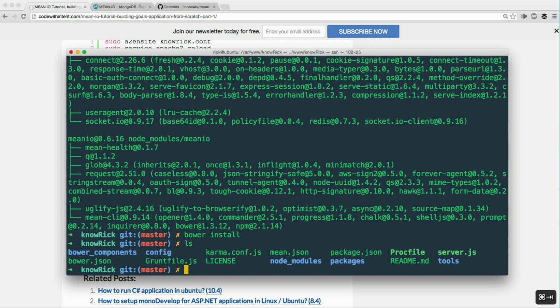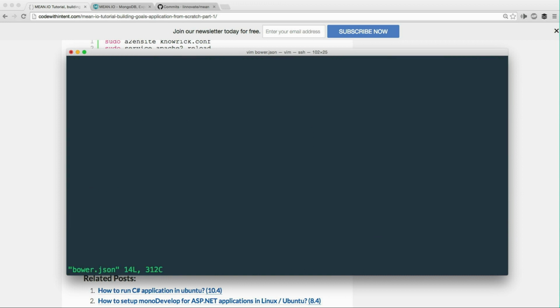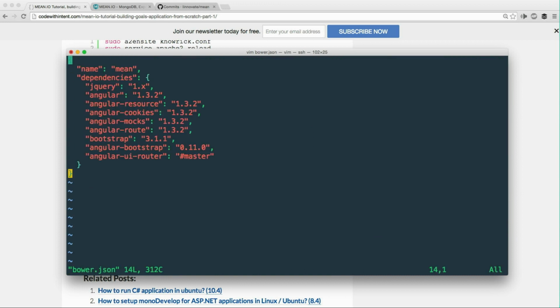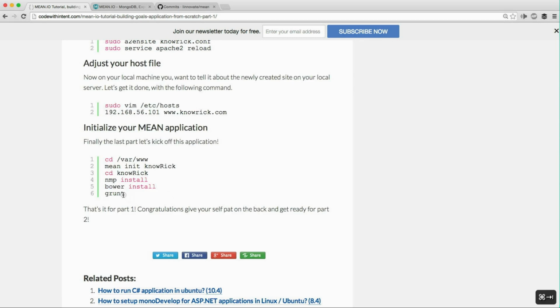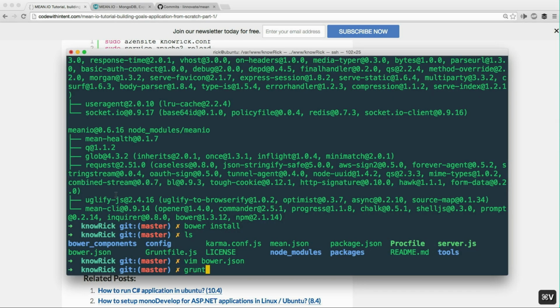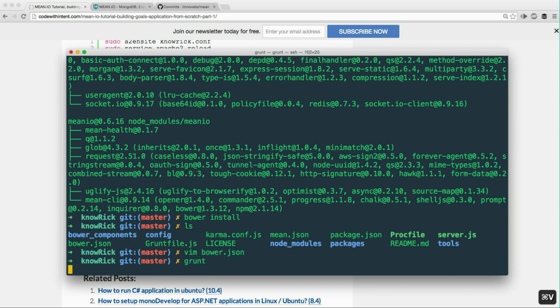And if you want to see what the dependencies for those are, you vim into bower.json. And as you can see, we have a couple of dependencies, Angular, jQuery, obviously. Okay, now that we have done that, we're going to go ahead and run grunt. And this is going to run a grunt file.